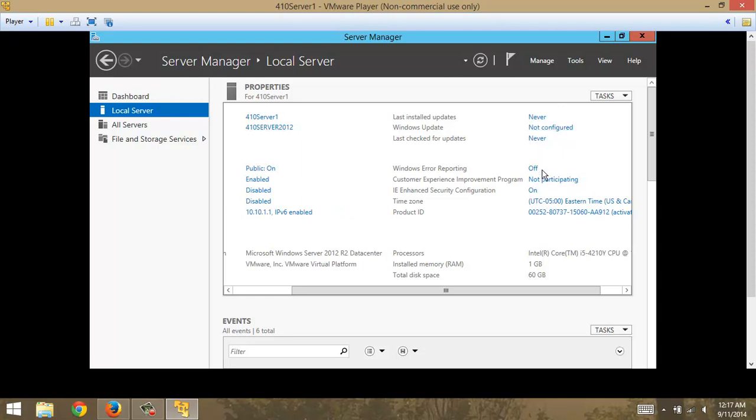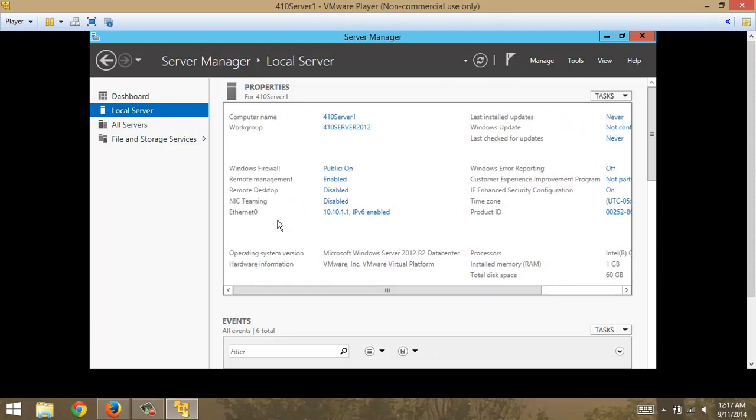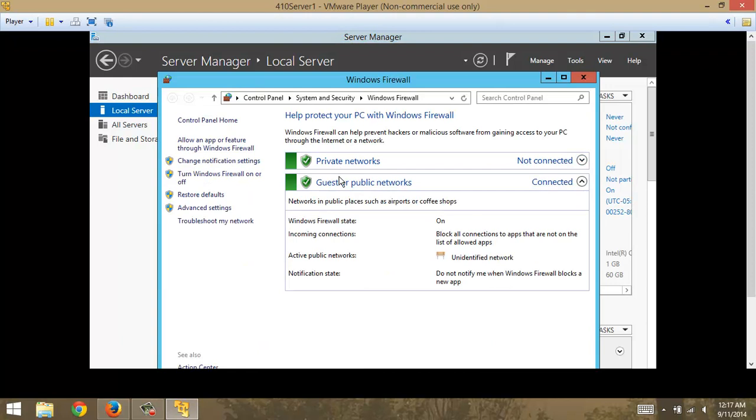These are our other basic setups. Time zone, if you want to change that. Windows reporting, firewall. Let me just click on here real quick. Our next is guest or public network. Okay, I'm connected to guest or public network, not the private network.